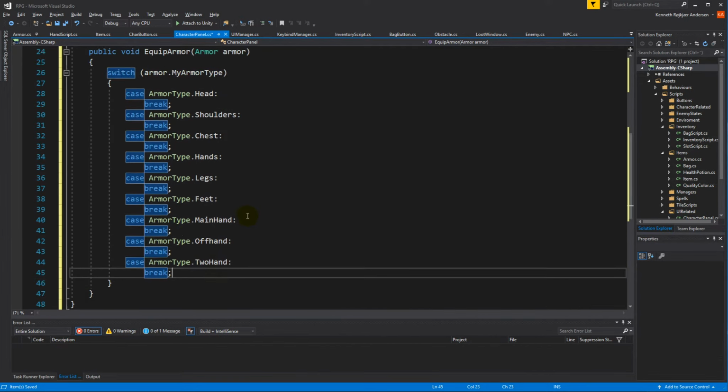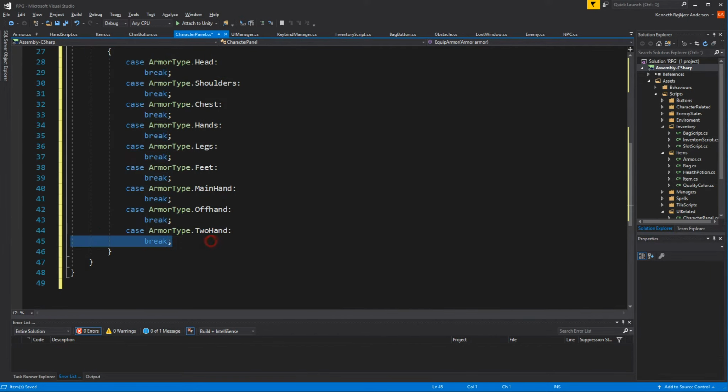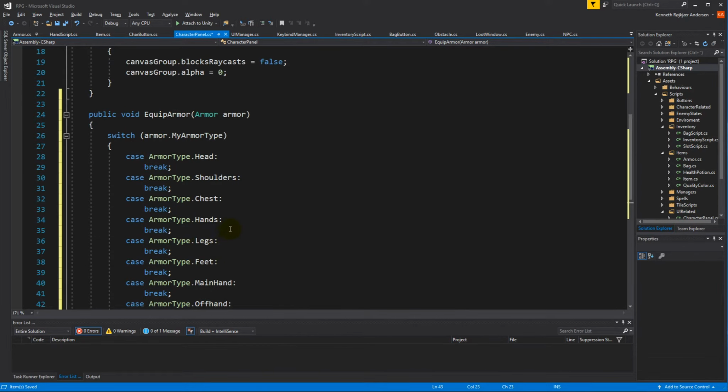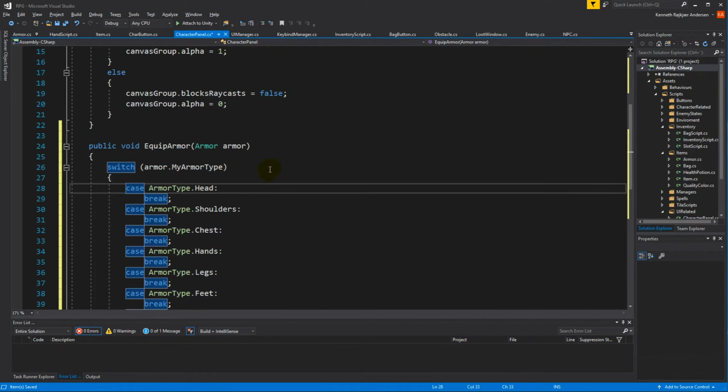So this is where we can place things. Two-hand is not used at the moment, so just delete two-hand. We will add it later. You can also just leave it, doesn't matter. And then we say we need to equip something.